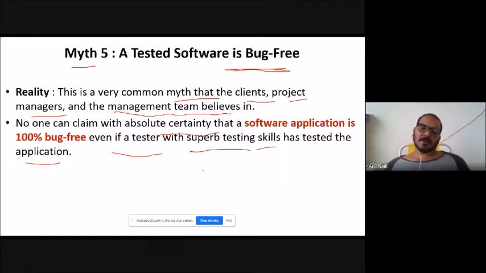Even experienced people who tested the software, it is not 100% bug free. Once the client or the end users start to use the application, they will find different bugs or errors. So we should not claim that the developed software application is 100% bug free.